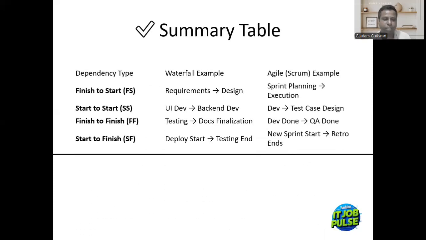Now the summary table. Same thing, we are understanding it with waterfall and agile examples. Finish to start: requirements to design, sprint planning to execution. That means we need to finish the requirements gathering, then only we can start design. We need to do sprint planning, then only we can do the execution. That means in both cases, the first task is getting finished, and then only the second task is getting started.